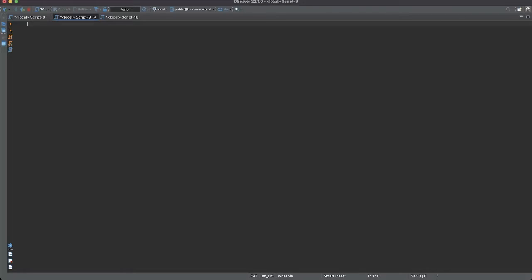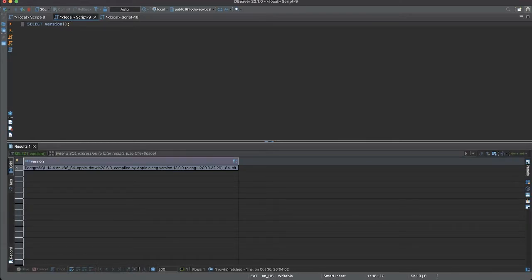Okay, let's start by checking the version of Postgres that I'm using. I don't know if this method is going to work with older versions of Postgres. So I'll do that by select version. Control enter. So I'm using Postgres version 14.4.